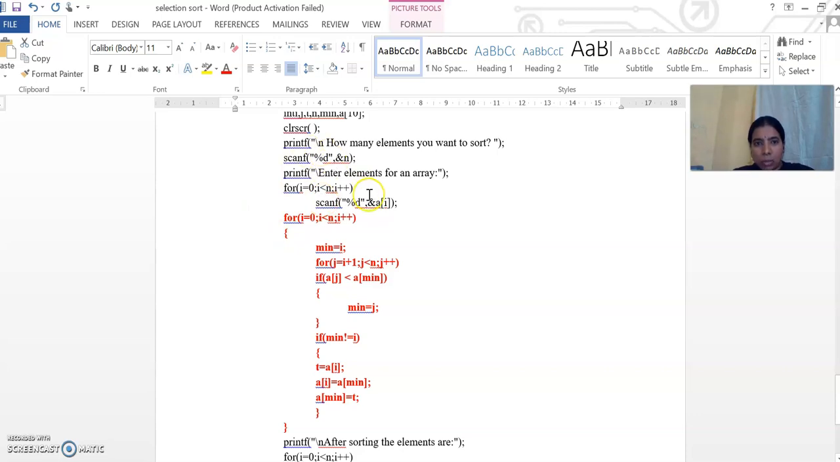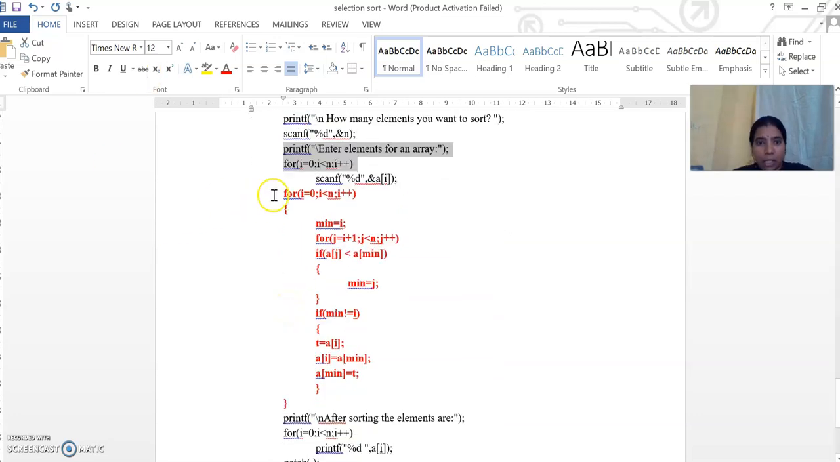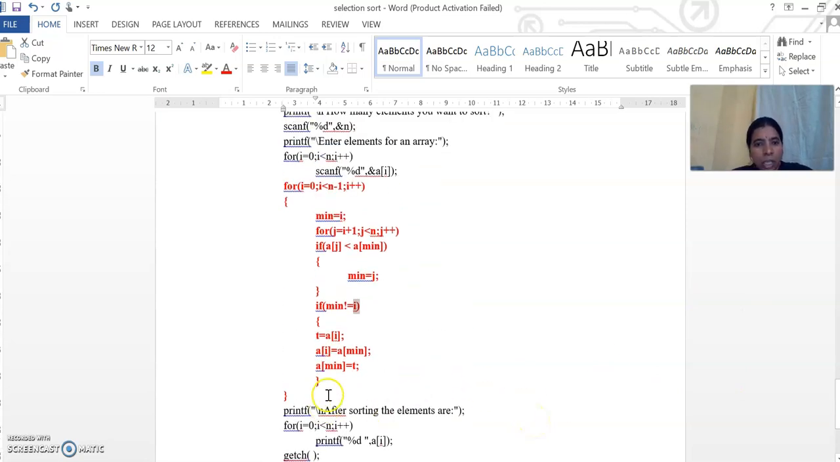You read your elements, because you need an array A of n elements, where n is the size of the list. Selection sort essentially takes n-1 passes, so you start with i equal to 0, i less than n-1. You assume that your first element is the smallest. If you find any other element, any A[j], which is smaller than what you assume to be A[min], you update min to be j. That's how the entire inner loop gets you to the smallest element. After that, if the position of the smallest element is not the same, then swap your elements. After this, that's how the result gets printed.